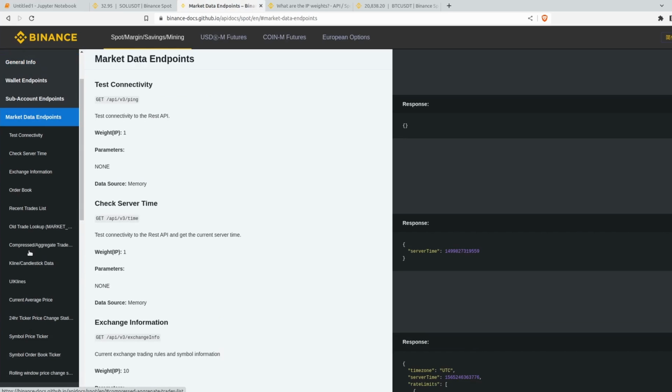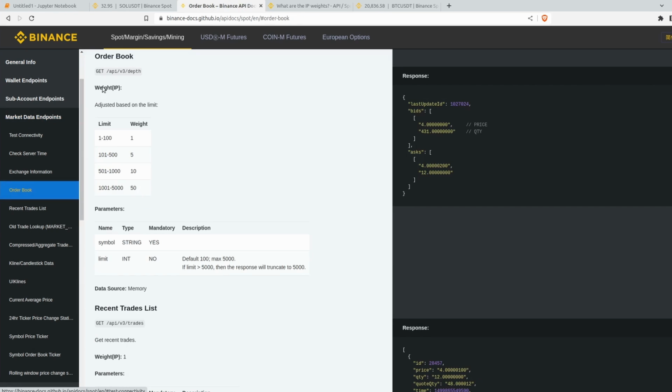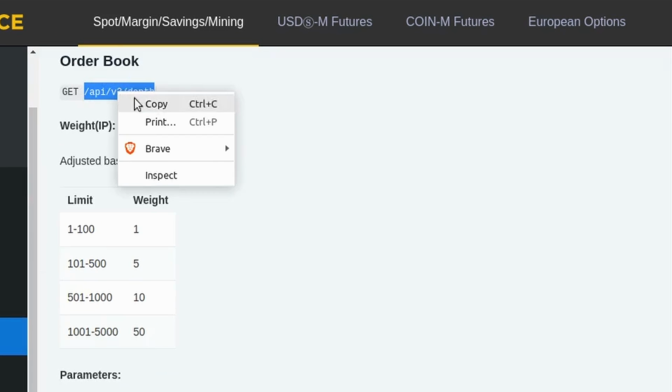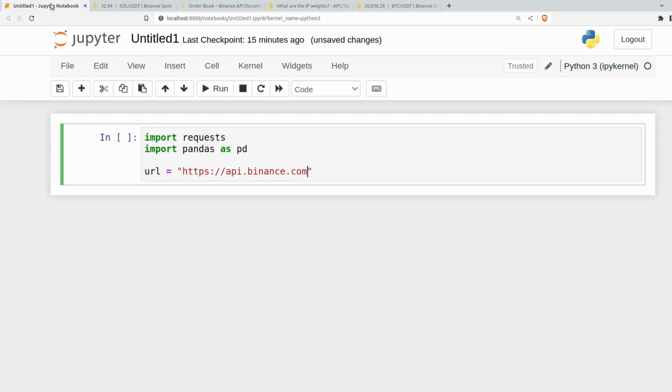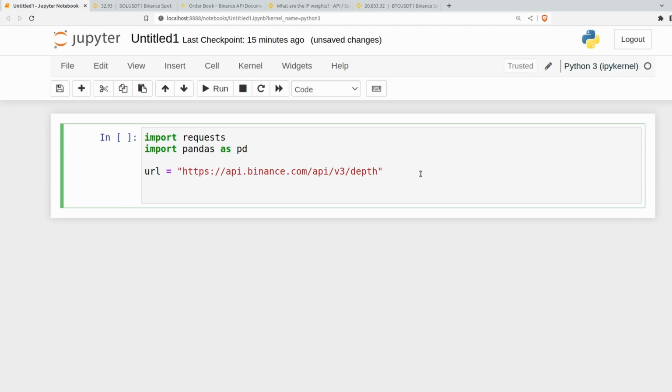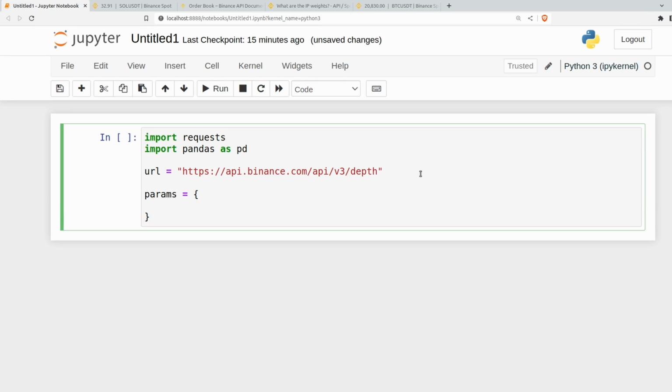On top of that, we'll need to inform the API that we want order book information. So if you go down to market data endpoints, order book, you'll see this is the path we have to ask for. So just go back here, paste that on the end of our URL, and there we go. We'll also want to define a couple of other things in here. So we'll provide some parameters here. So params is equal to a dictionary.